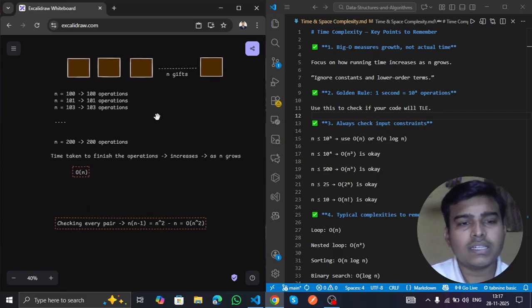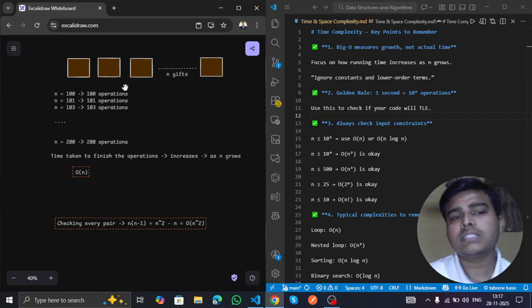Just imagine that you have to pack some gifts. Consider that you have been given some gifts and you have to pack those. What you will do is check these gifts one by one. Let's say you take one gift and check it, then take another gift and check it, then the third gift. This is how, let's say, n equal to 100 gifts are there, you will be checking those. It means 100 operations will be required. Now let's say the number of gifts increases by 1, so it becomes 101. Now you will require 101 operations, then 102, 103, likewise 200, or more.